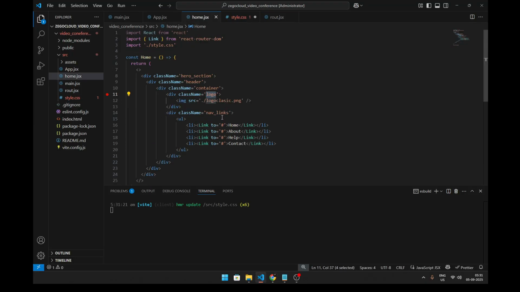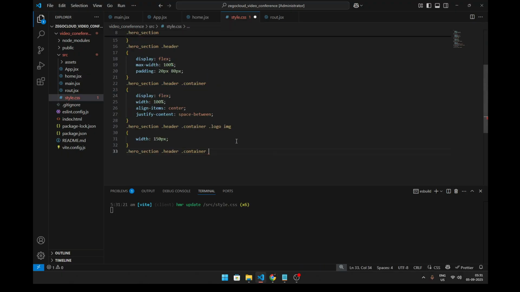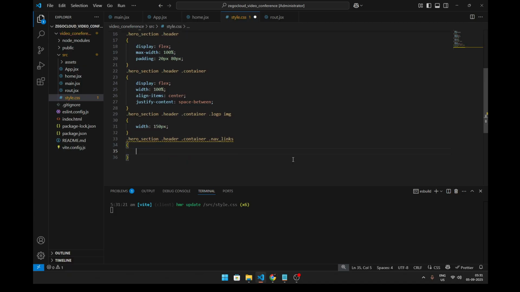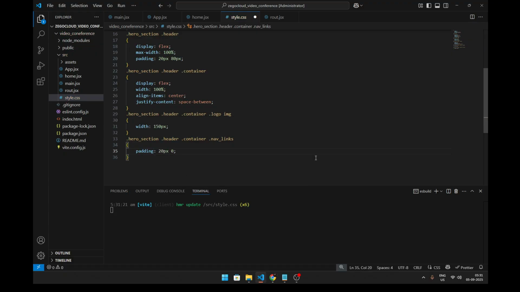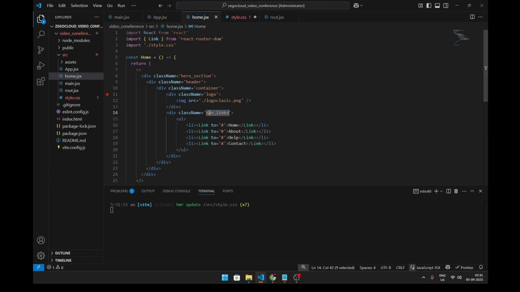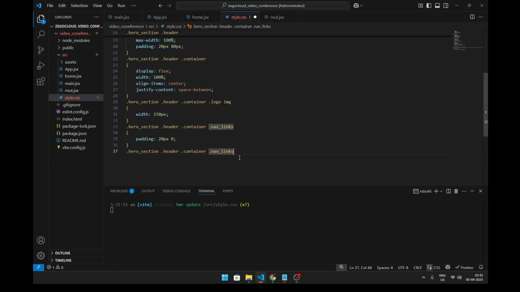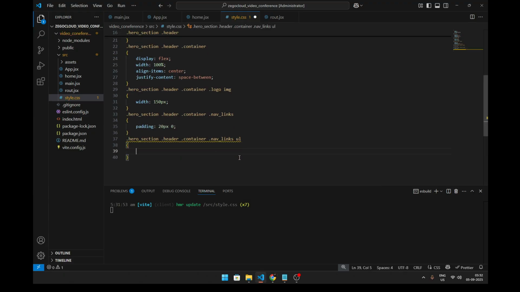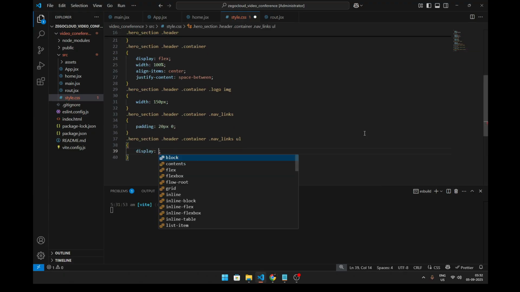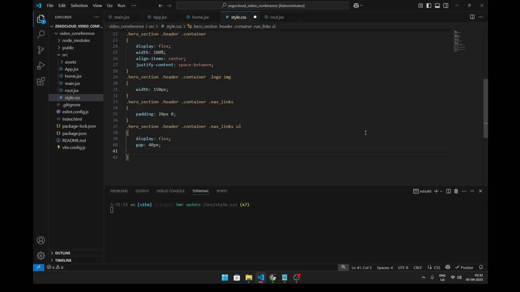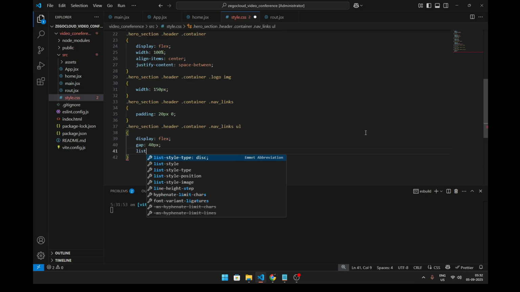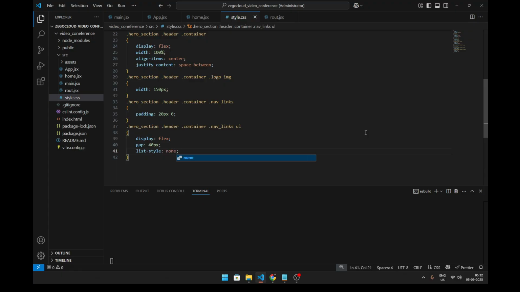After the logo, let's design the nav links. Set the padding of 20 pixel and 0. Inside nav links, let's design the unordered list, which is a UL tag. Set the display to flex, gap 40 pixel and list style to none.